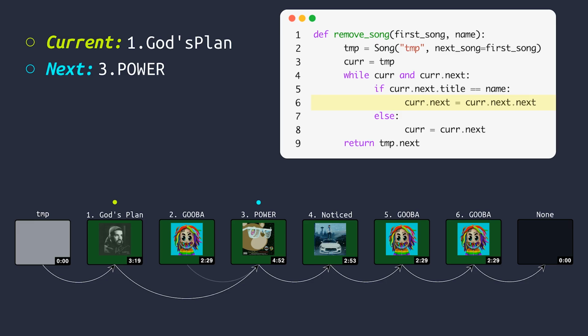Essentially what we've just done is broken the pointer to Gooba. In case of C, of course, we would need to free that node to prevent memory leaks, but in case of Python, as I said before, it's being garbage collected.